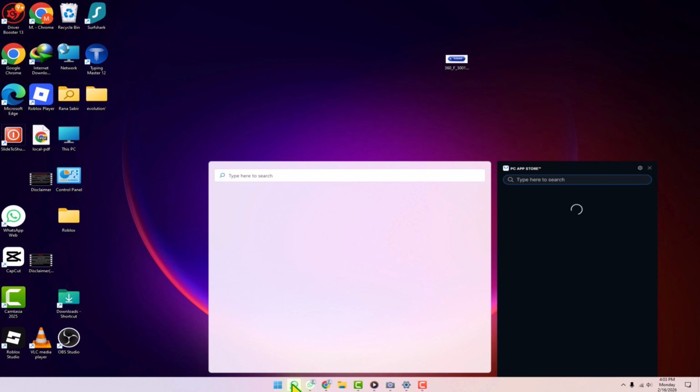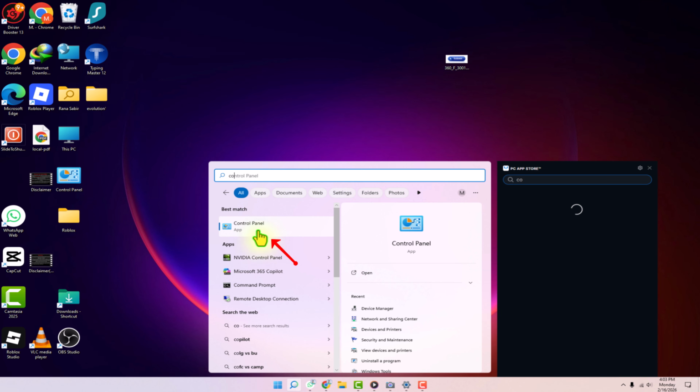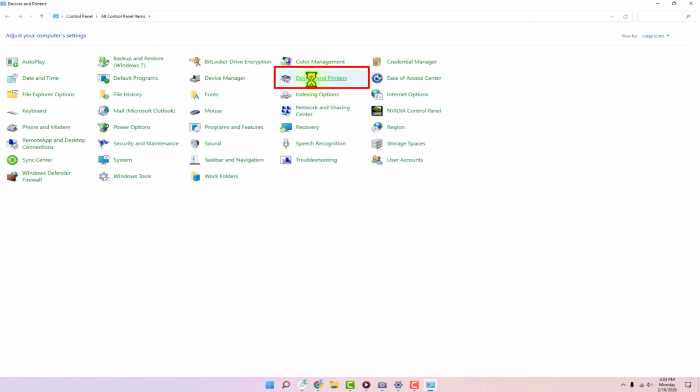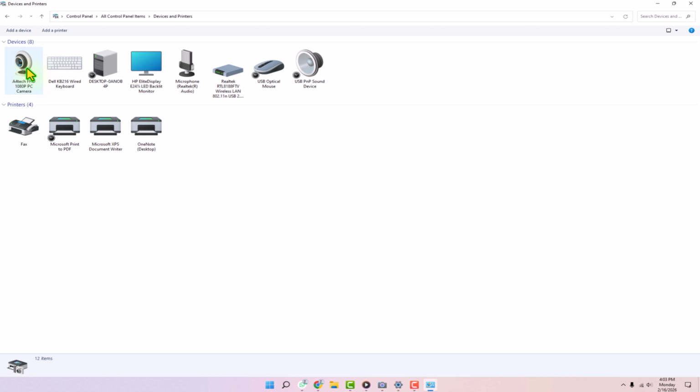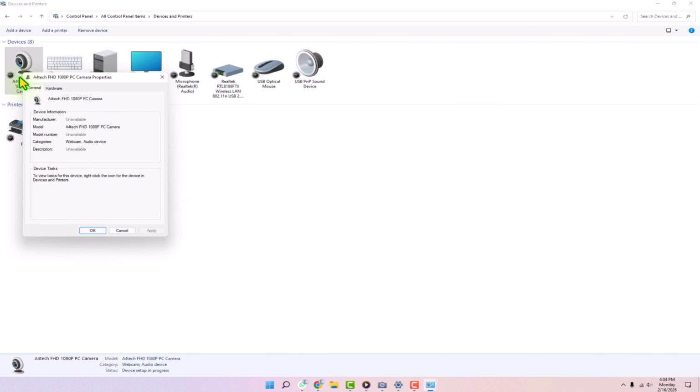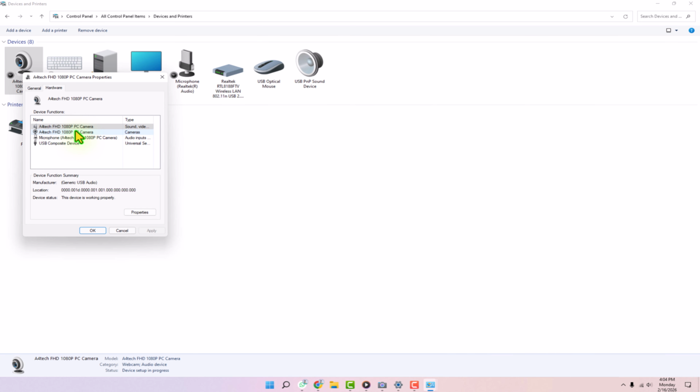After that, go to the search bar and open Control Panel, then click on Devices and Printers. Here, you will see that the webcam has been connected to your laptop. Click on the device, select Hardware, and you will see your webcam listed.